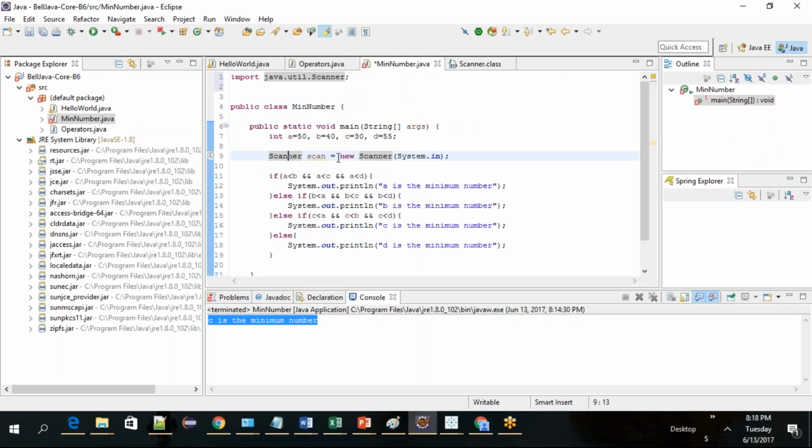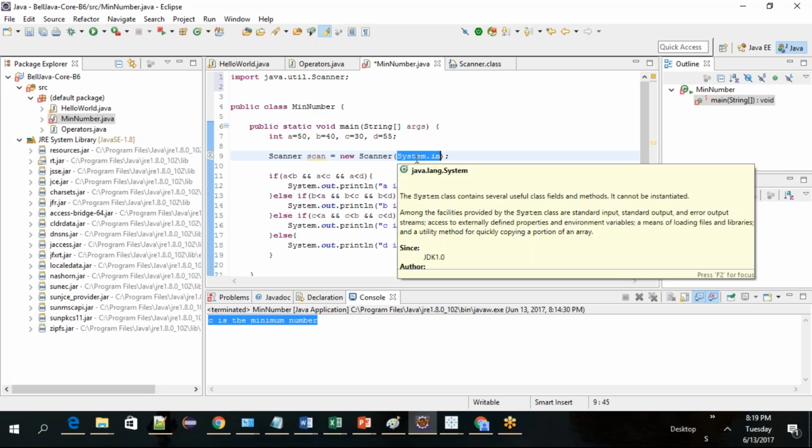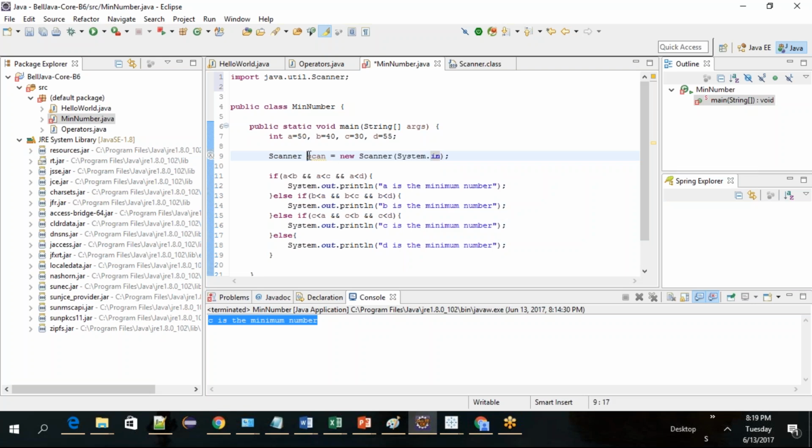So the Scanner class can be used to take inputs from the keyboard, or from different systems. For example, if you want to read some data from your Excel, you can do it. If you want to read data from your document, you can read it. So one way to provide the input is the keyboard. That's the reason we are saying System.in. My input is through System.in, I am saying I'm going to enter the inputs through System.in. So that's how you create the Scanner object.